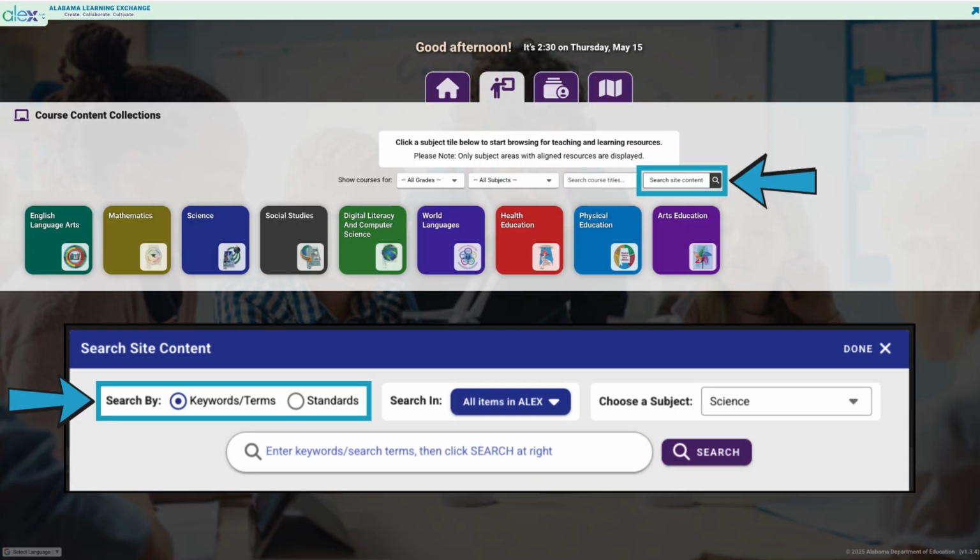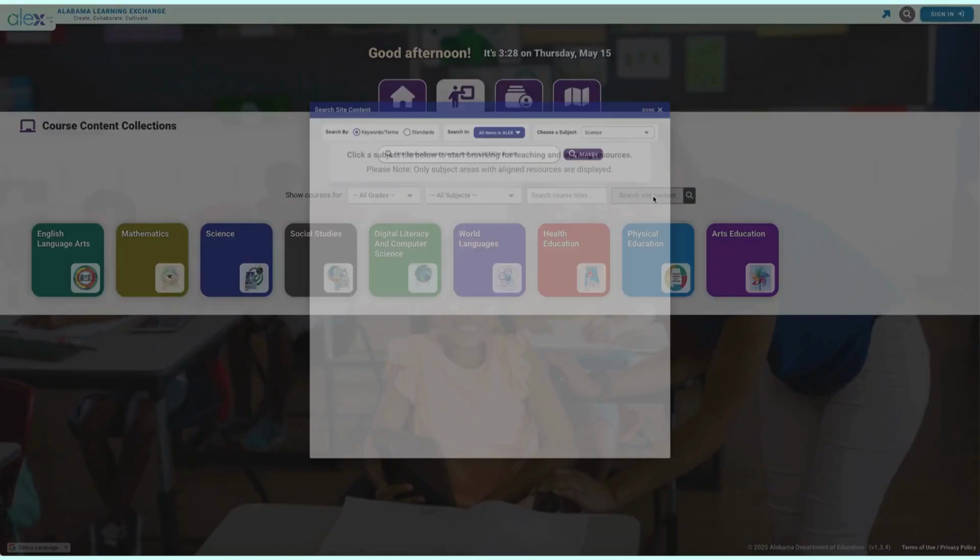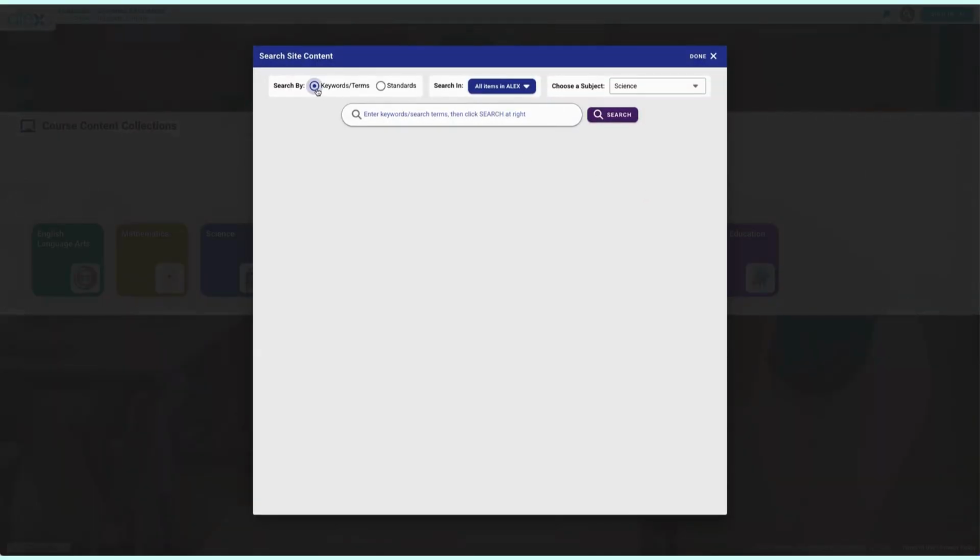On the Course Content Collections tab, click on the Search Site Content search bar. You'll have the option to search by keywords and terms or by standard. To search by keywords or terms, first select Search by Keyword/Terms. Then narrow your search with additional filtering.